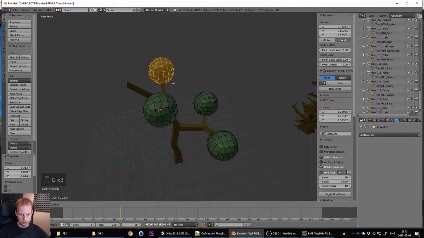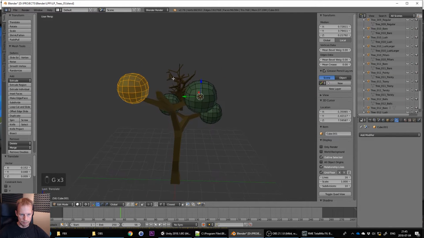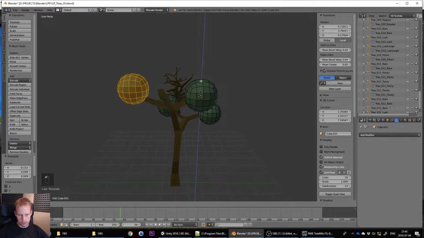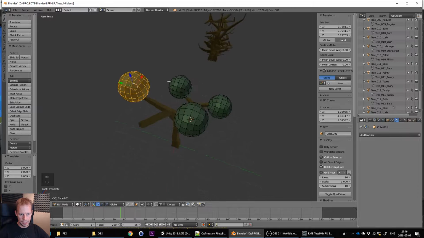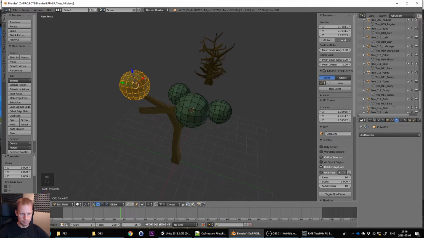G to grab it and move it a little bit. And if I want to change now, as you can see, this gizmo is controlling, and that's because I used the pivot point of the object when I wanted to resize the tree. But if I press the comma key now, then it'll change it to the center of the vertices that I've added, or these faces here.